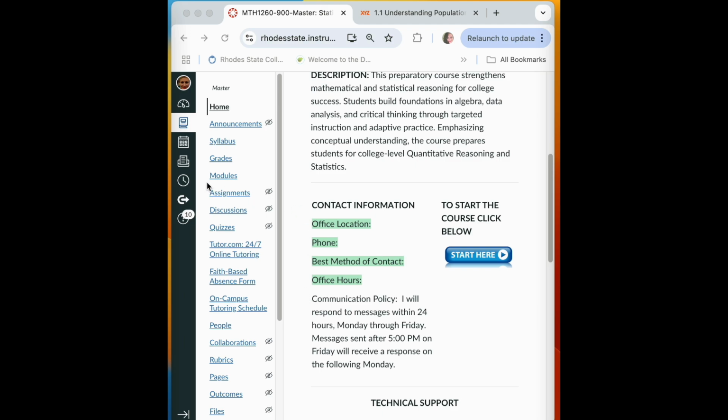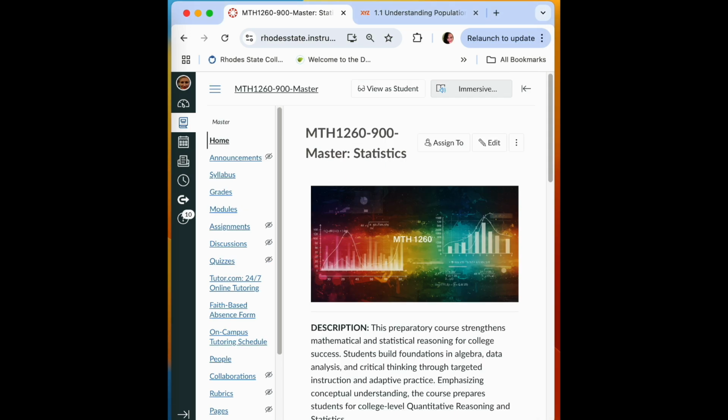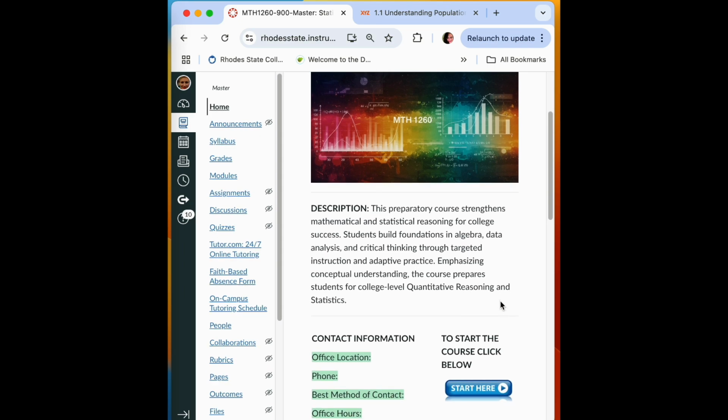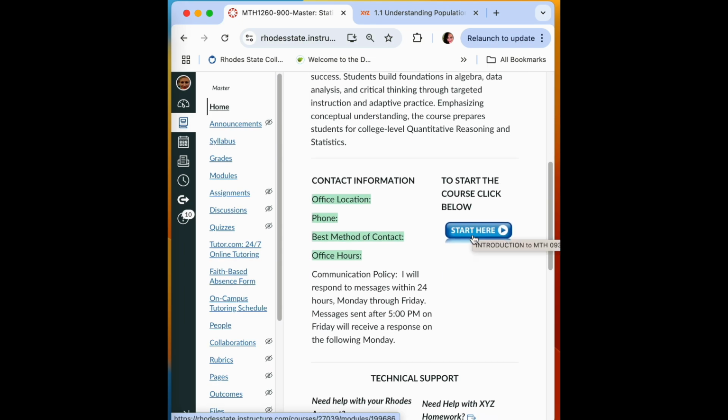And that inbox, if you're not familiar with it, is the inbox icon right here where my cursor is. All right, so once you're ready to get started in the course, you want to click here, and that will bring you to the introductory module where you read through all the beginning information of the course, which gives you information about the policies and expectations and those kinds of things. Make sure you read through that information carefully because it's important.